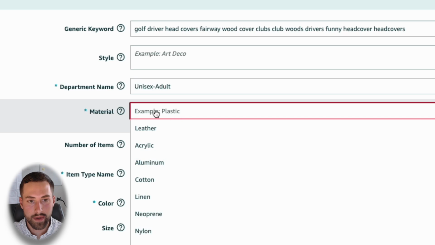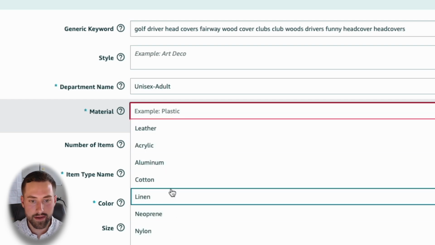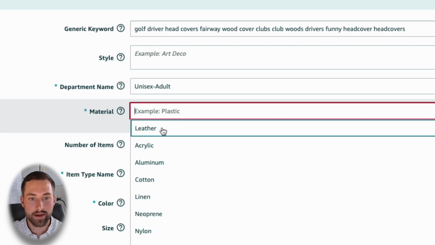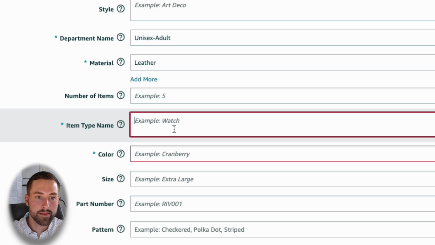And then material. If you have more than one material, you can select add more here, such as if you have 2 materials, you can put both of them in there. My material is leather, which happens to be the first one here. Select the material that applies to your product. Next is the item type name, driver head cover.